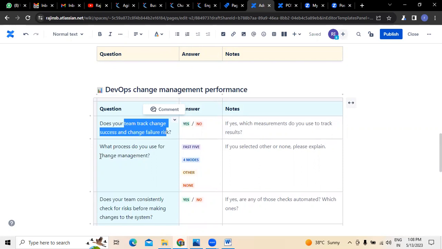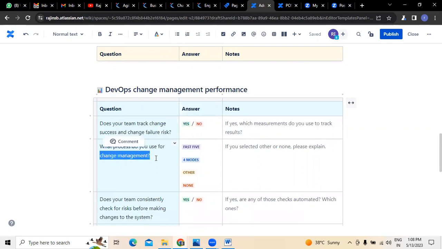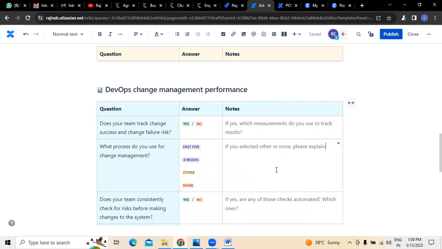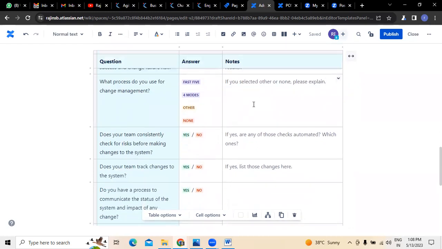Or else, if you want to follow any kind of process in reference to change management, what are the different things we are going to use? For example, the 4 modes are what we are generally using, right? So we need to explain about the 4 modes and all of the things here. At the same time, if the team wants to track the changes of the system, yes.